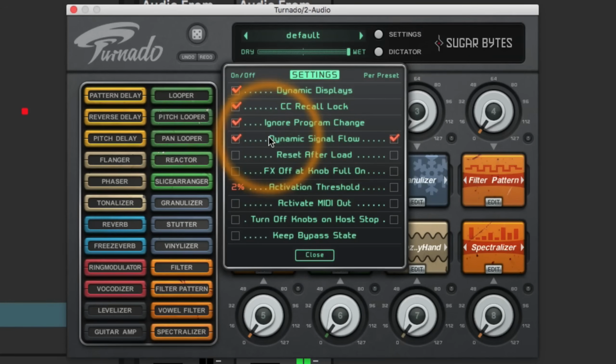Dynamic signal flow. That basically means that the first one that gets activated gets put at the start of the chain, and then the next one that gets activated gets added to that, is next in the chain. So basically, you can route 8 effects, well, I don't know how many different ways, a lot of different ways. So now, let's close that.